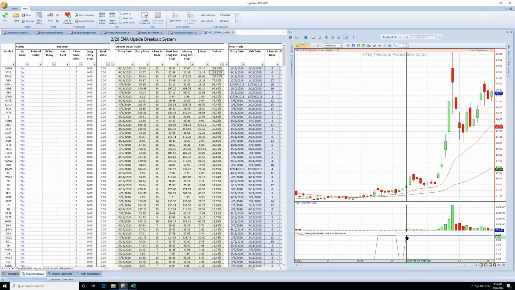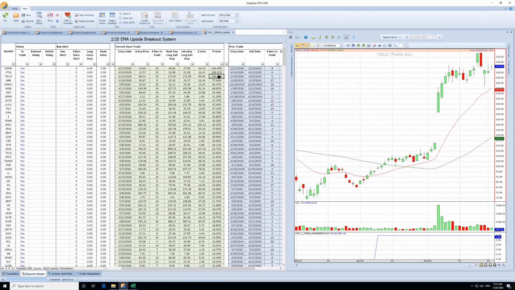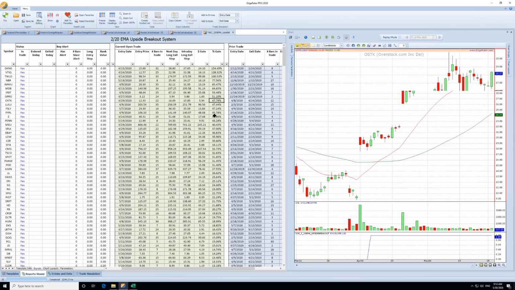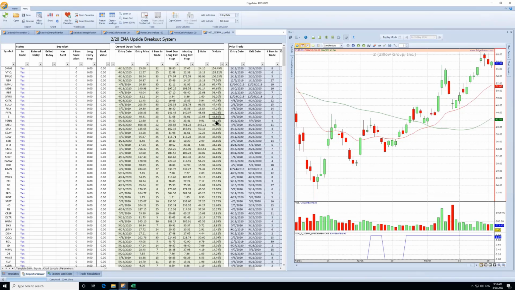Also VTIQ was able to hold this for a currently 128% gain. 100% gain in Twilio. That was picked out down here, and that's been held. 77% gain in MBR. So lots of good gains in this particular scan.